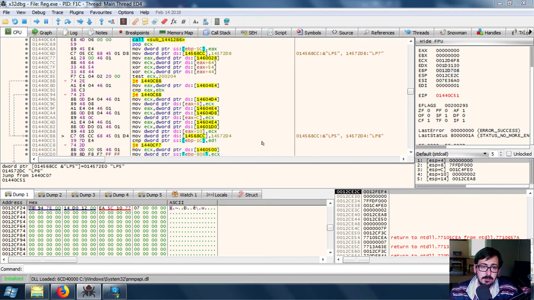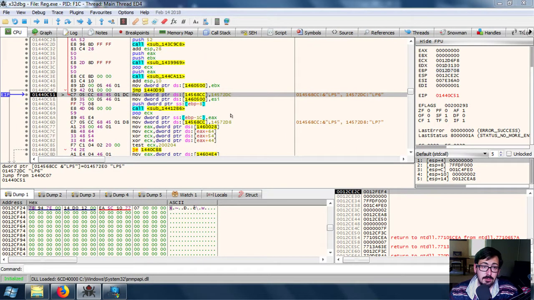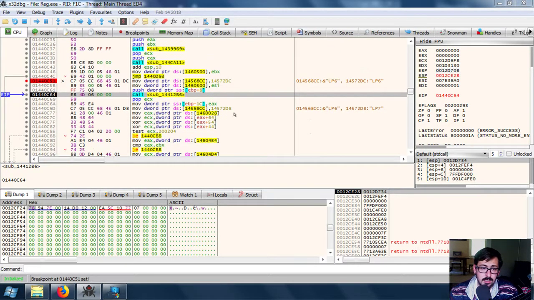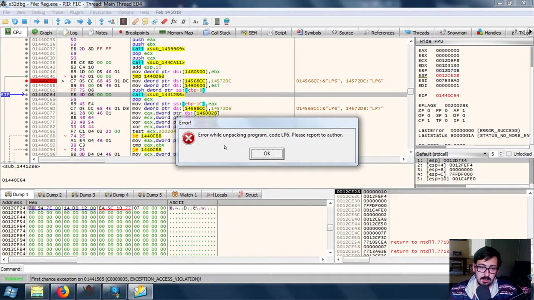Call that. Jump not equal. We jumped, that's for sure, and we jump to here. I'm going to put a breakpoint just so that we can skip all this later. And then this guy, hey, look at that. That guy gave us our error while unpacking program, code LP6. Please report to author. All right, interesting.